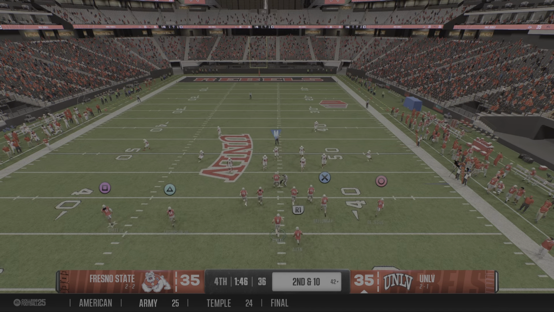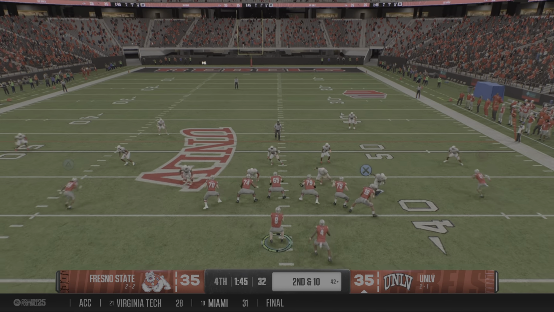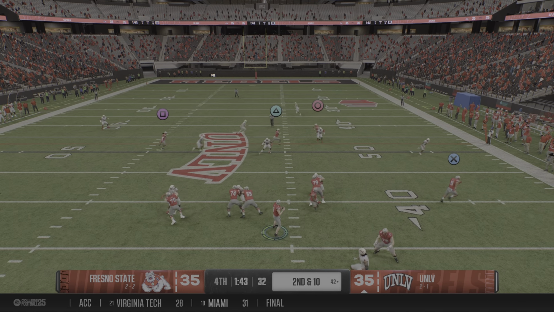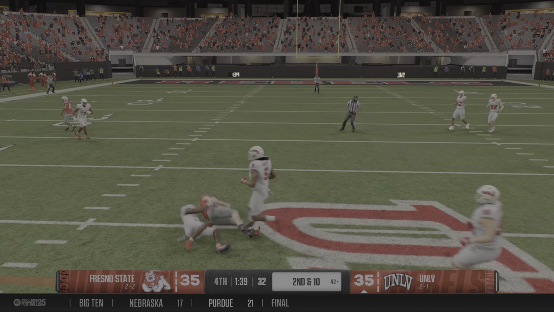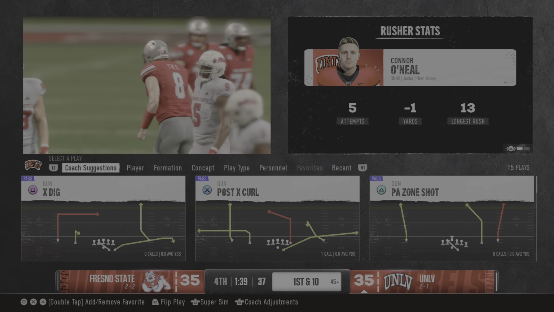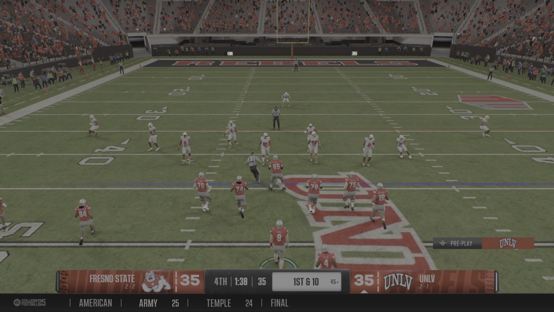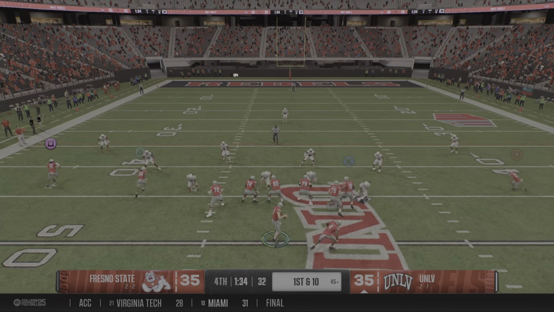Second down. Pressure coming. He's going to take off. And a really nice run and pickup there before the defense avoided disaster and stopped the big play. And the Rebels will line it up on first and 10.